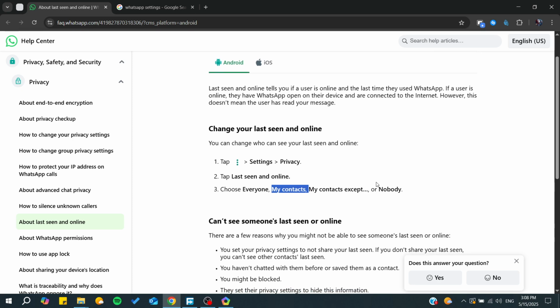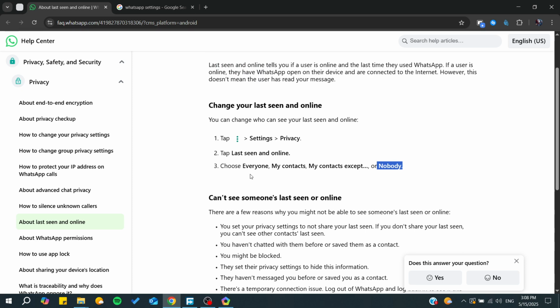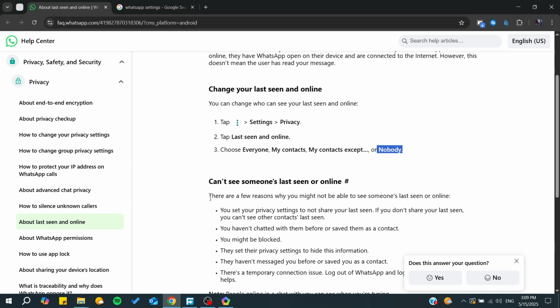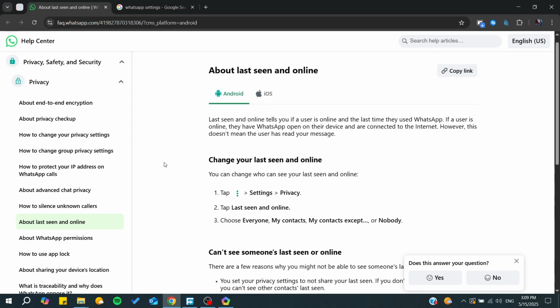And if you want to hide it permanently for everyone, you will need just to click on nobody. Note that by hiding last seen from other people, you won't be able to see their last seen either. So as you can see here, if you set your privacy settings to not share your last seen, you can't see other contacts' last seen. And by that, you will be able to hide yours, and you won't be able to see other people's last seen.